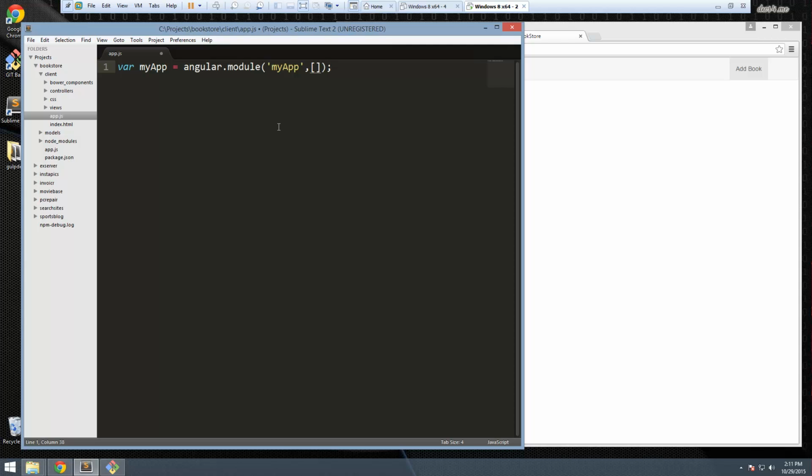Okay, we're going to have one dependency, but even if we didn't, you still need to have empty brackets here for it to work correctly. But the dependency that we're going to be using is ngRoute, and that comes from that Angular route file that we installed. All right, so now what we want to do is set myApp.config.